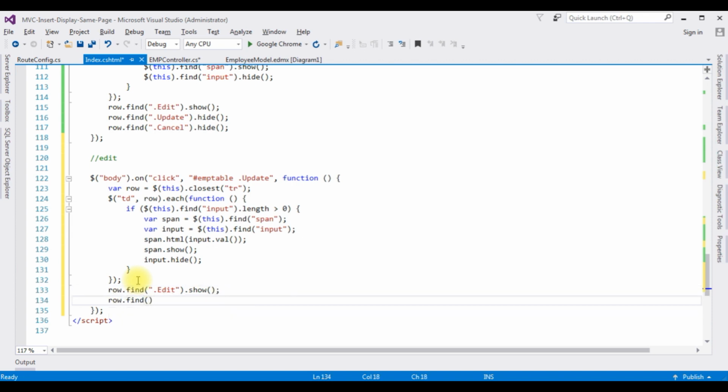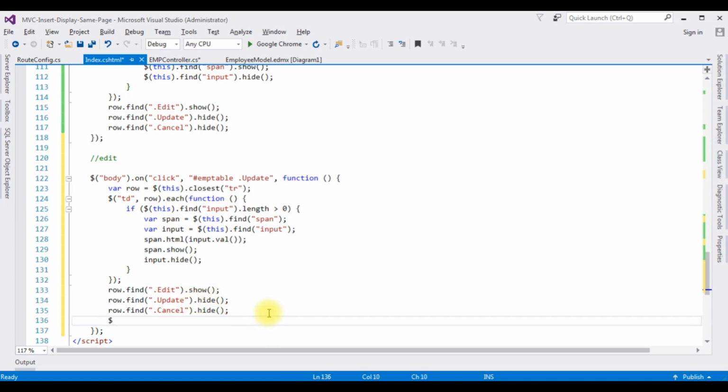row.find(".update"). These are the class names of the link buttons. .hide, row.find. I want to hide the cancel link button also. .hide, $(this).hide method.